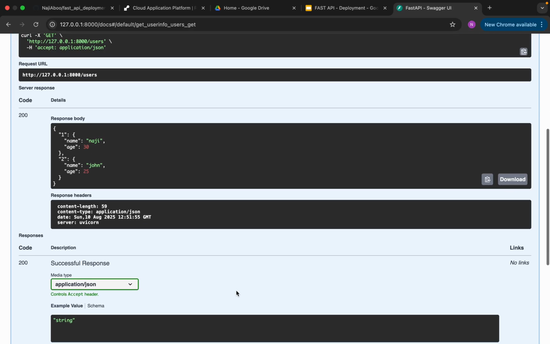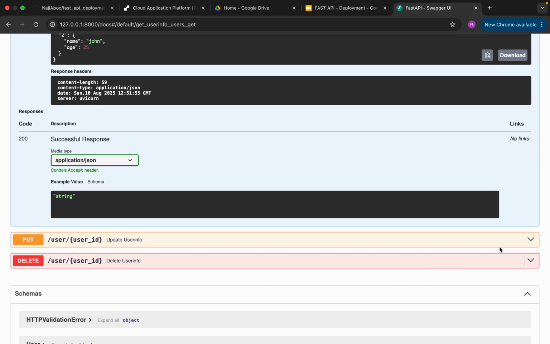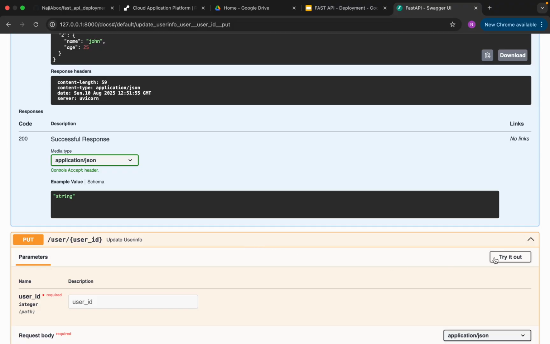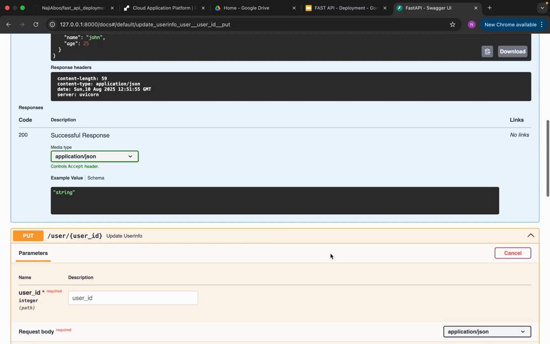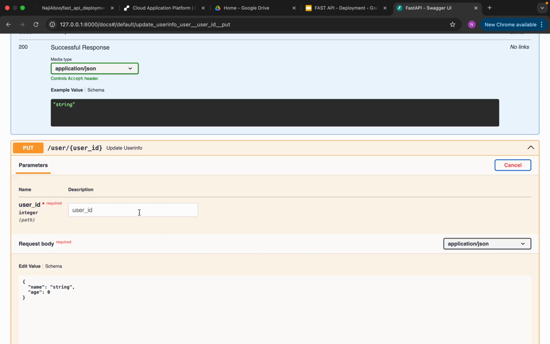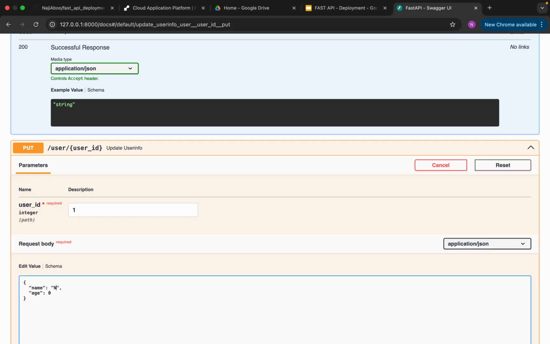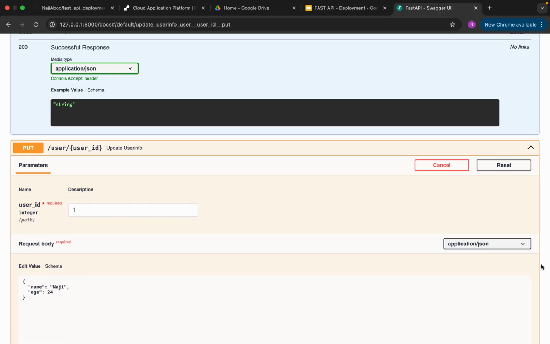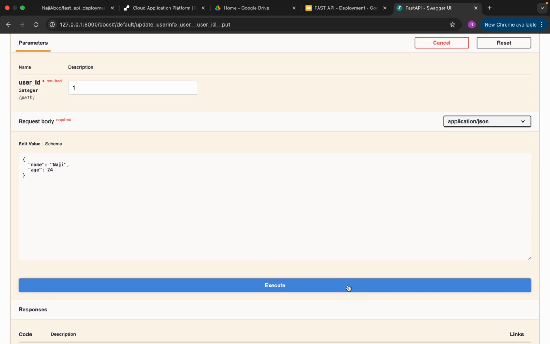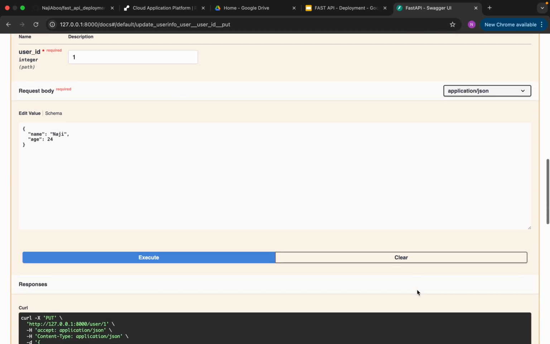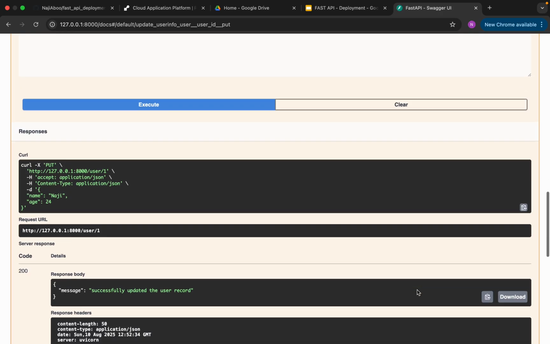Now let me try the put method. Let me click on try it out. I am going to pass my ID. The user ID to update is 1. Instead of Naji, I can give capital Naji, and instead of age 20, maybe I can give 24. Okay, let's execute it. We can see the command is executing. Here it says successfully updated the user record.